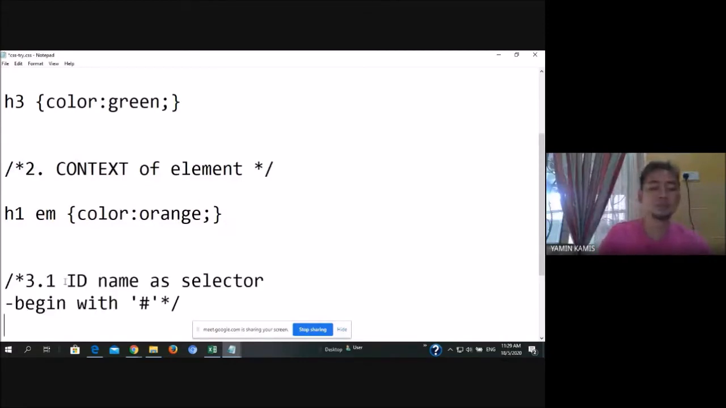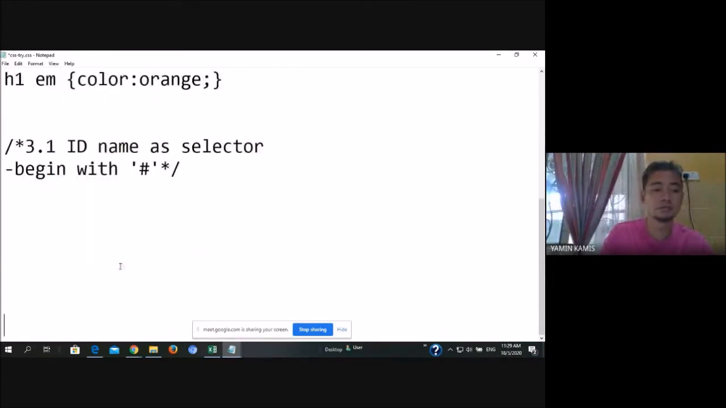So now, okay, ID name. When you use ID name, when you want to select ID name as a selector, remember always begin with hashtag. Hashtag ni memang untuk ID name saja, hashtag. And then followed by the ID name.